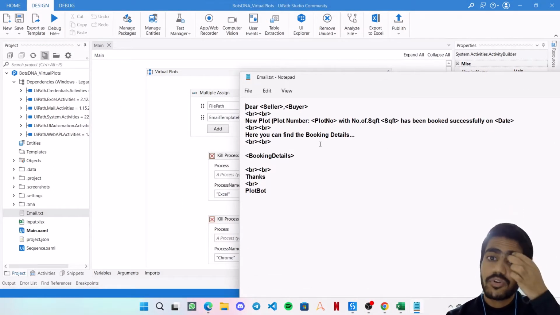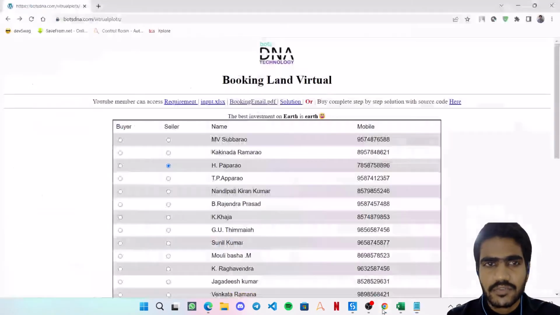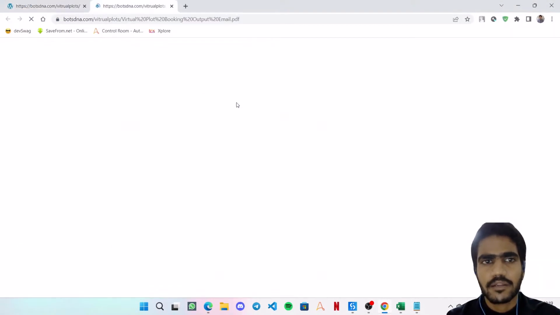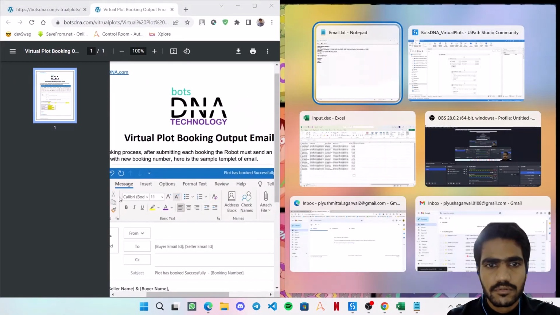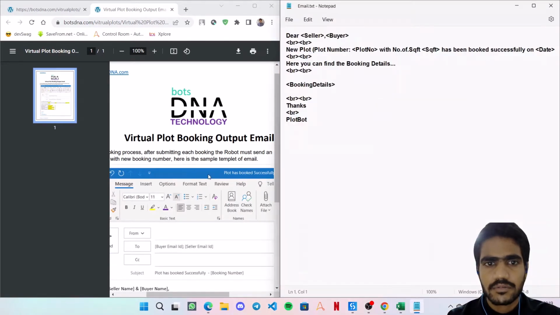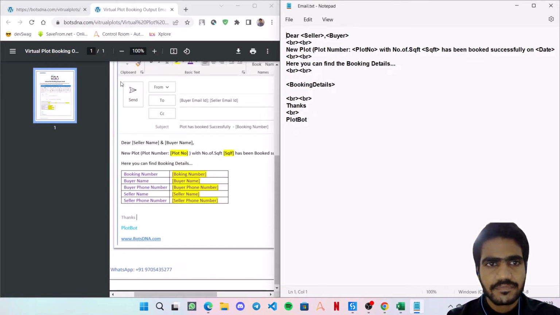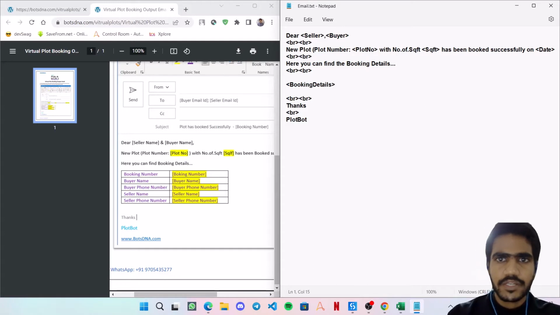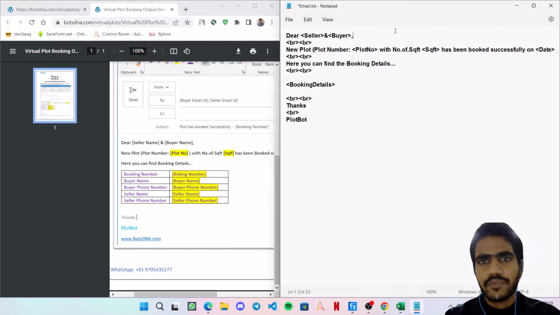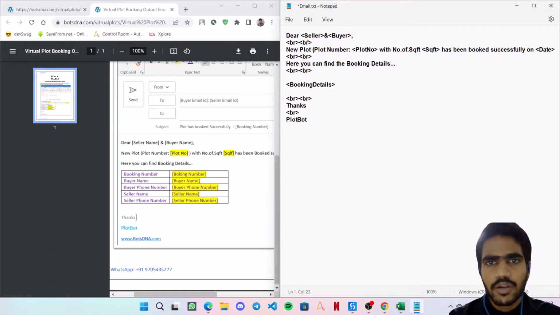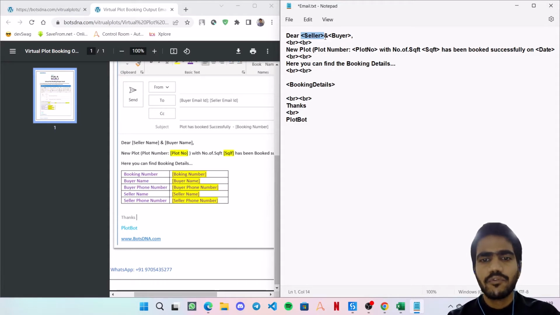Here is how your email template would look. Let's open both of them in parallel so it would be easy to understand. Here in Notepad, we can see dear seller name and buyer name. Here the ampersand and comma will come. Where I want the bot to replace something, I have put an angular bracket seller angular bracket, which is a kind of keyword.